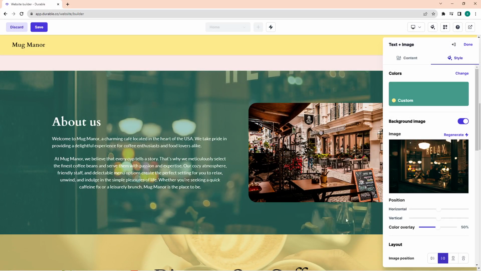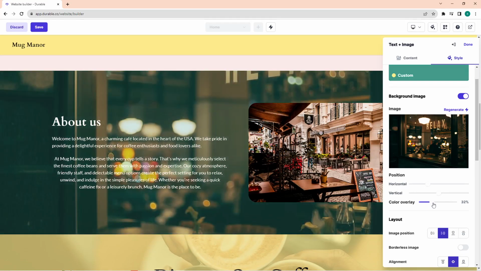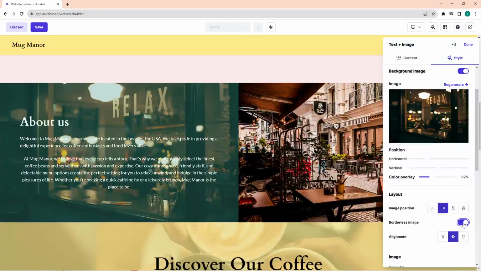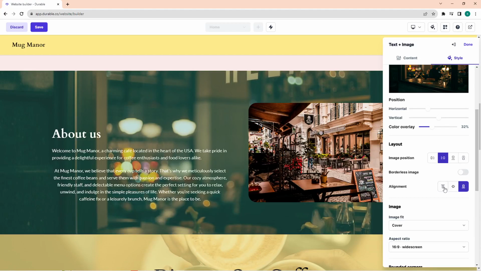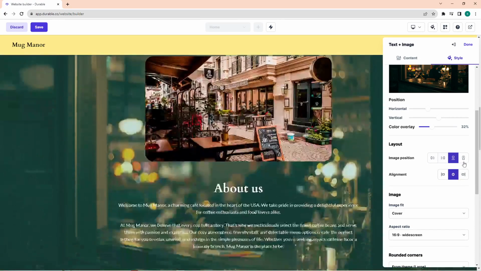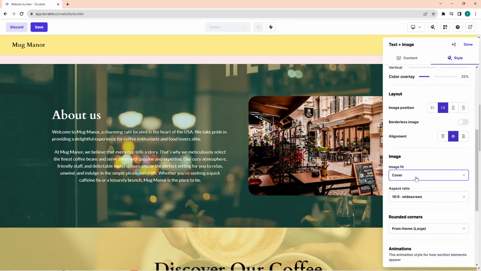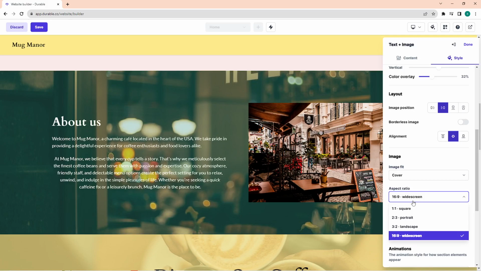Now this layout is for the position and layout of your image and text. You can also turn on this borderless image if you want the image to occupy the whole height of the page. And lastly, this alignment is for your text. Below that, you have additional settings for your images, such as its aspect ratio. You can also decide if you will put a round corner to your image.